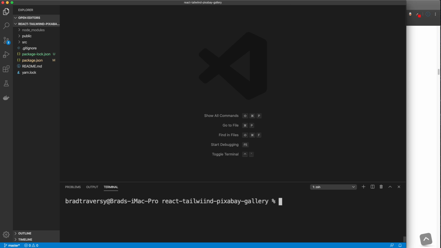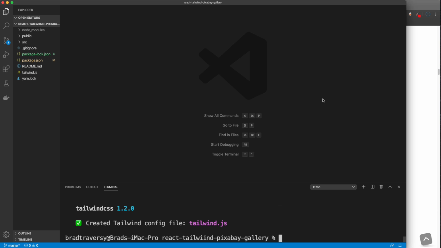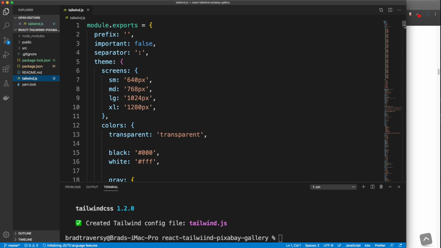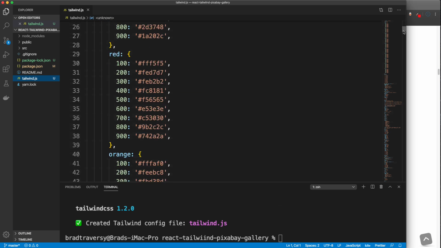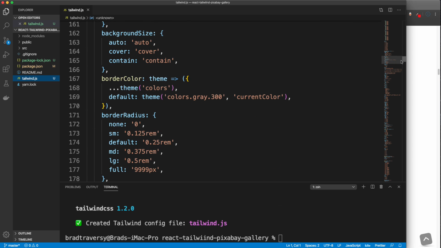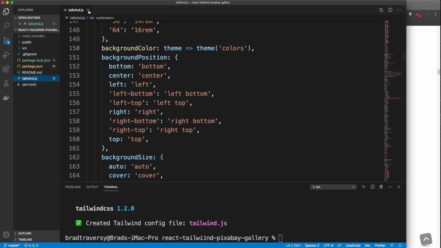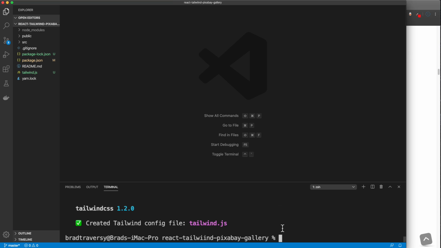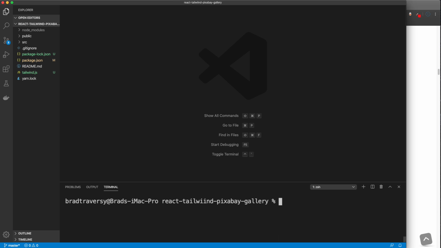Next thing we need to do is generate a Tailwind config file, and we can use npx for that. So npx tailwind, and we want to run init, and then the name of the file, which is tailwind.js, and then we just want to add --full on the end of that, and you can see that creates a tailwind.js with all of our configurations. So screen size, colors, background colors, borders, just everything you can think of is in this config file. So you can really customize it. Now, we're not going to actually touch that. I'm going to leave it alone.